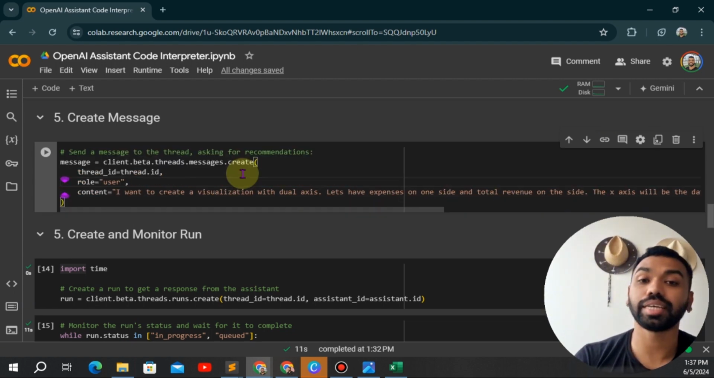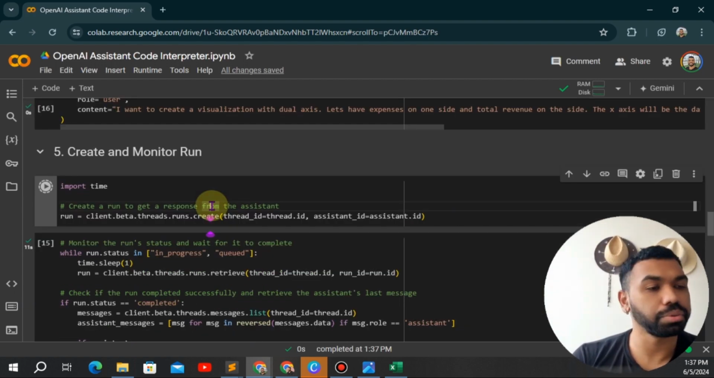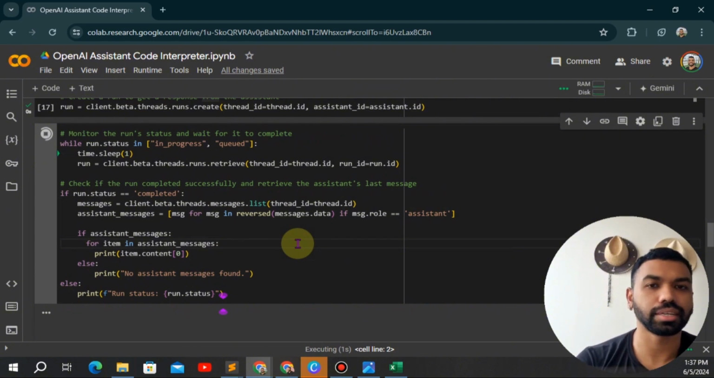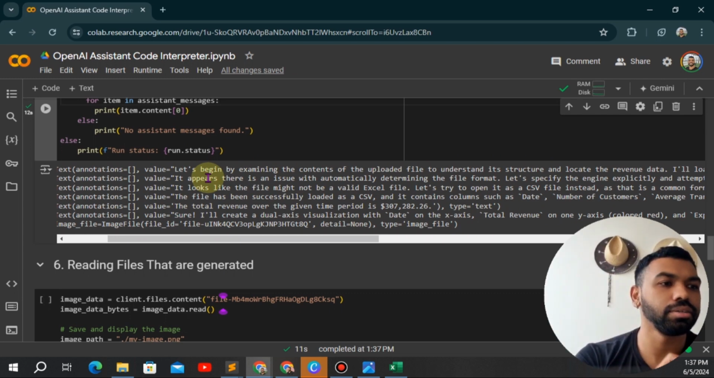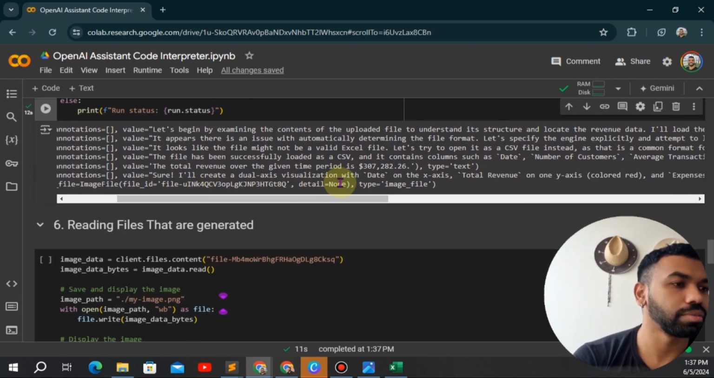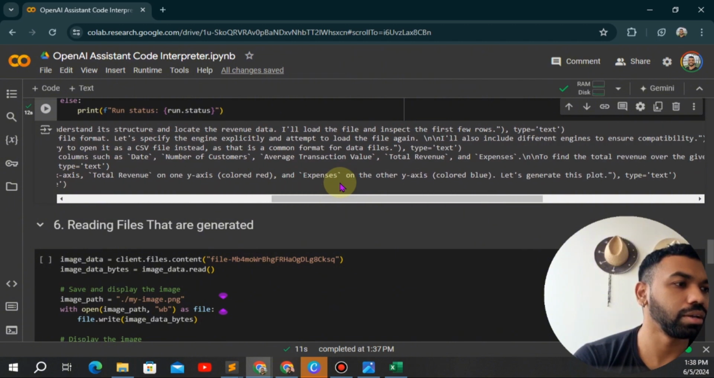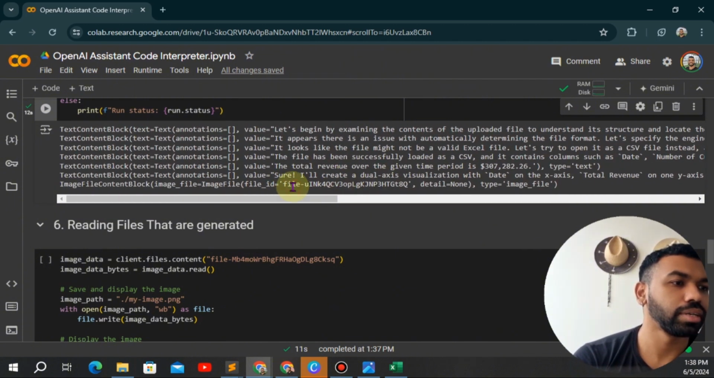So we're now going to send out that message. We're going to create another run, and then we're going to check the run status, and then when it's complete, it's going to return back the output. All right, so before it's taking each of these steps to solve the problem: sure, I'll create a dual axis visualization with date and the colors red and blue. I'll generate this. Great, so now it has given us a file object that it has created.